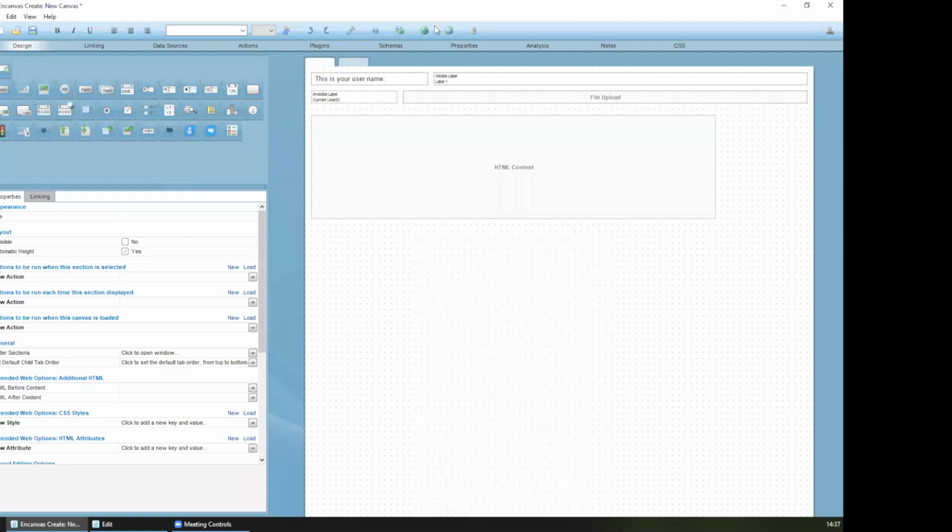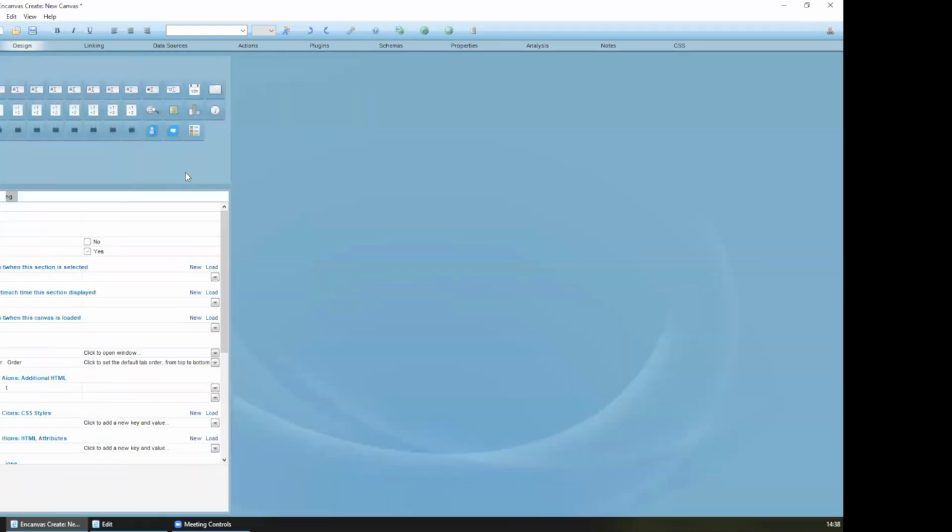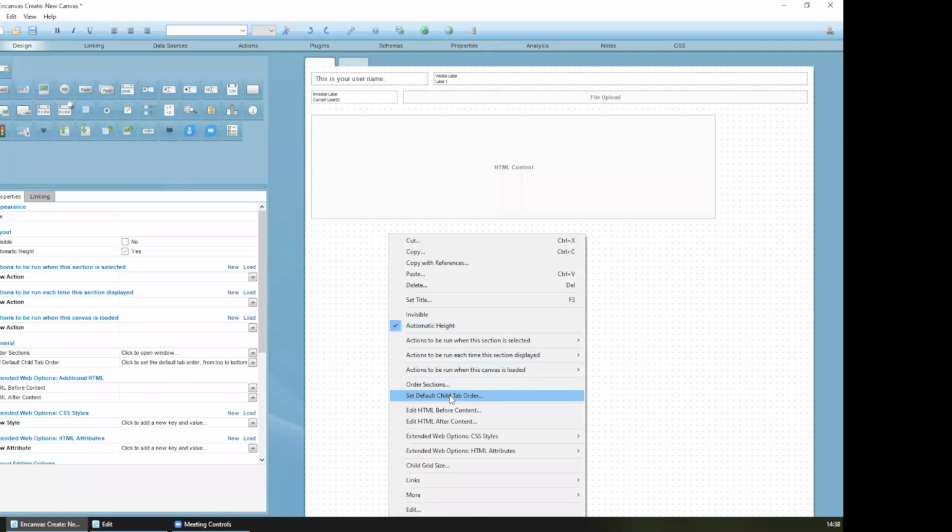Now, having said that, I did notice something recently where I was doing a version 4 canvas and I was expecting it to behave, and it didn't. So I don't know if there's something I just need to double check with version 4, but there is always the option in the properties of a canvas to manually impose that same top to bottom order, or indeed to reverse it. And I think you can also do that at the section level by setting the default child tab ordering. Okay. And what that does is that then manually puts them in.